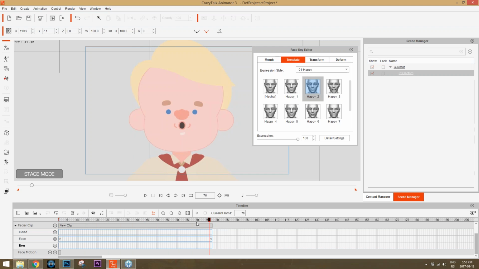You can see it slowly blends from one to the other. You probably don't want to blend it that slowly. And if you don't want it to blend that slowly, you can go ahead and click and drag this face keyframe over here and just do something like this.